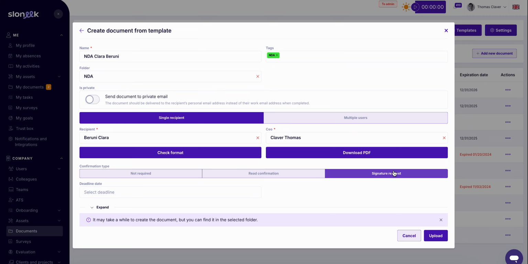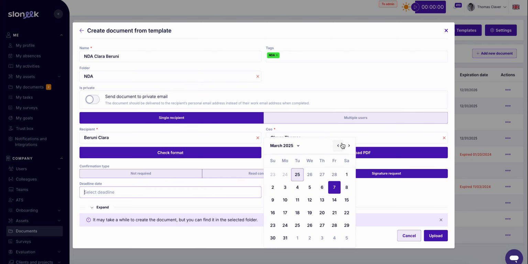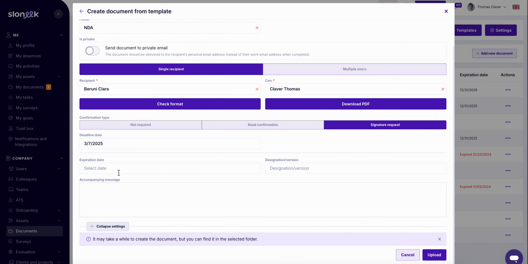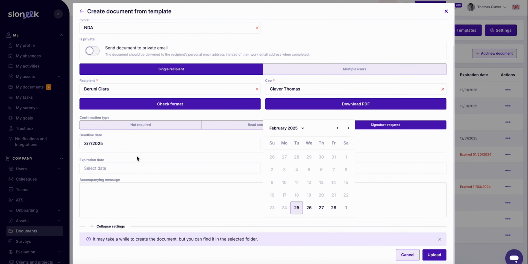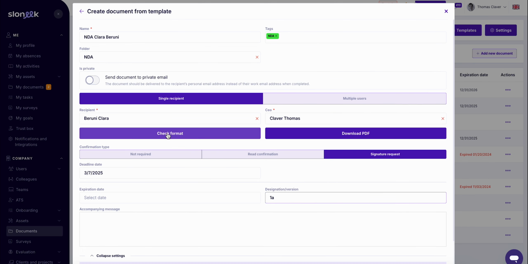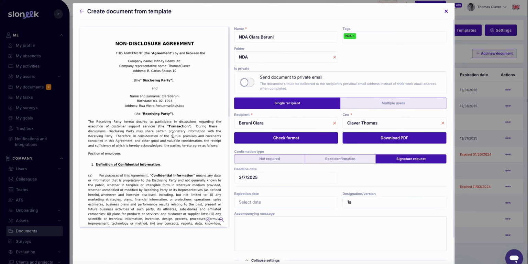I want this NDA to be signed, and I want it to be signed by the end of next week. Last but not least, you can also see more options like specifying the expiration date for this document, adding a designation or an accompanying message for the signing parties. And that's it! But before you physically upload the document and send it to the parties, you may preview the document to quickly check on its format and validate if everything seems to be in place.